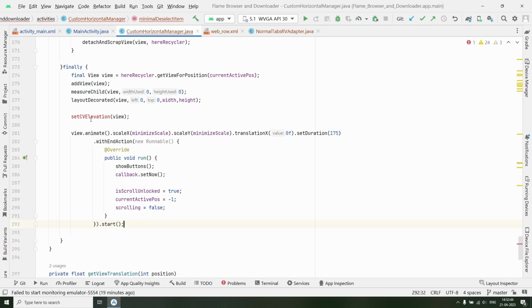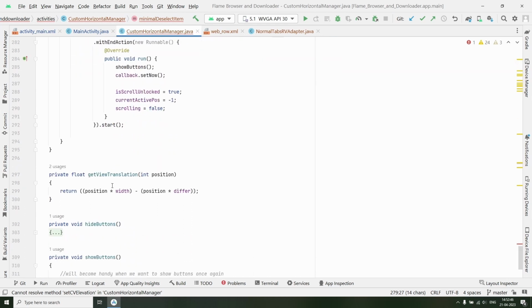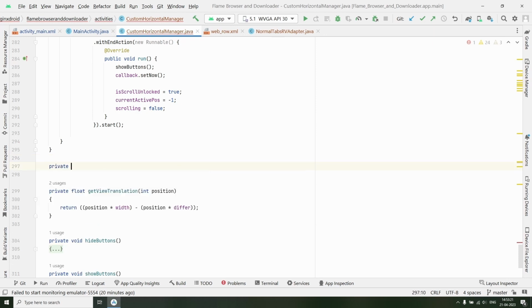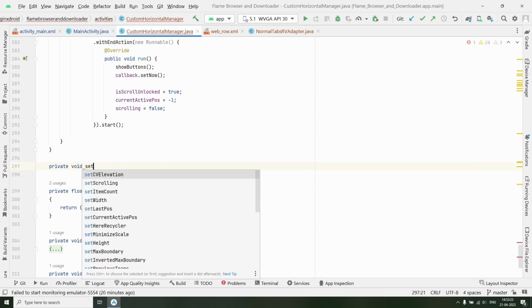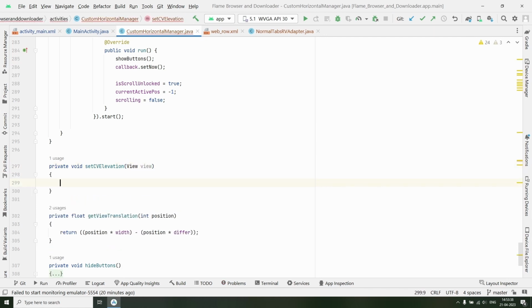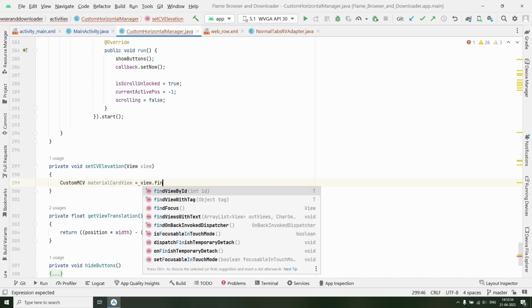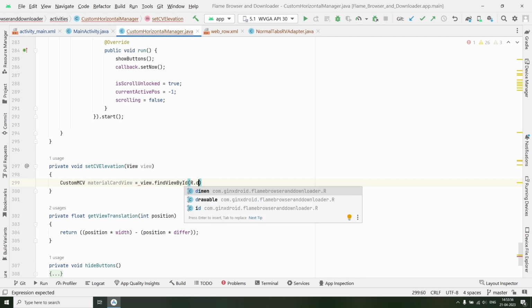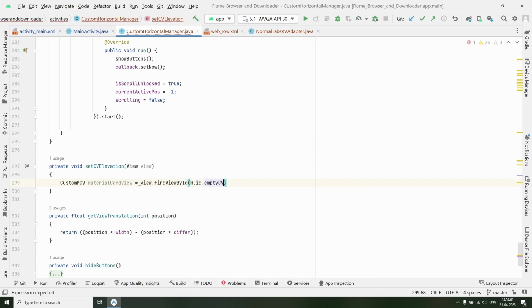Now there is one more need. We need to create this set CV elevation function in our class. So we will create private void set CV elevation, and it will accept view as parameter. So our view will contain our custom MCV. So we will find that using view dot find view by id r dot id dot mtcv.